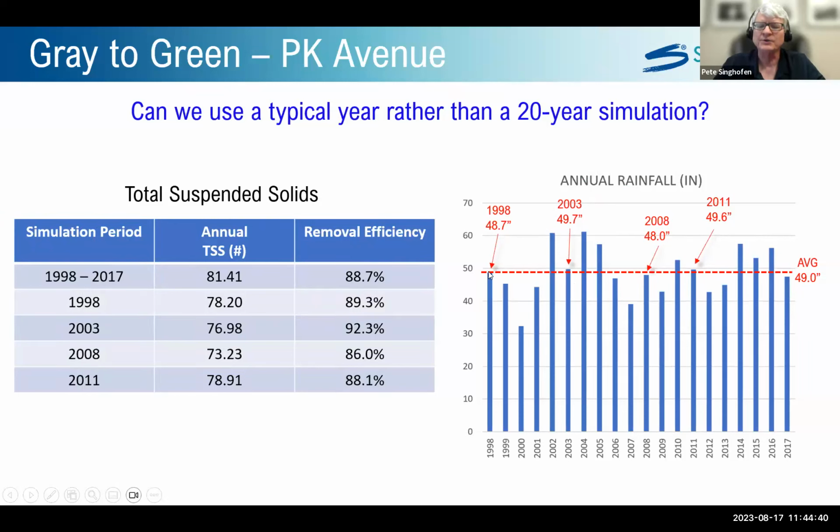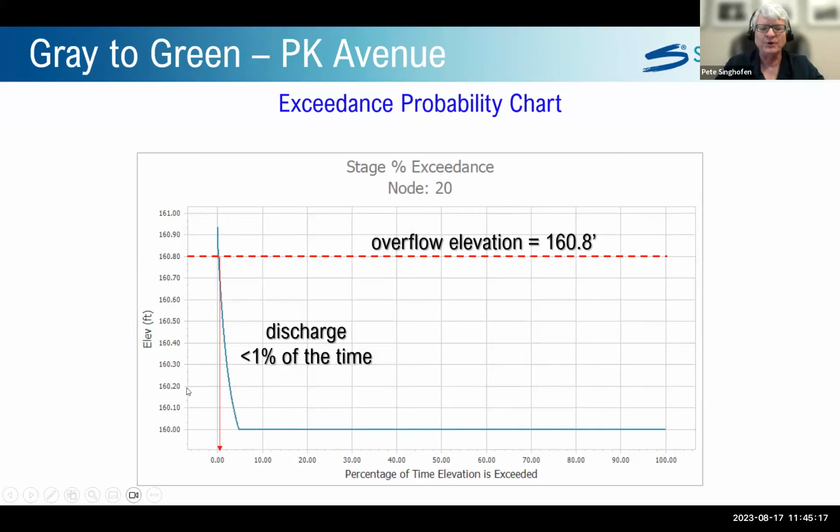This is an exceedance probability chart, something else that we can get as a report product. This tells us that the discharge for this system, meaning the percentage of time that it's up above the overflow elevation, is less than 1%. So we're trapping a lot of the runoff in this small rain garden and perking it out of the system.